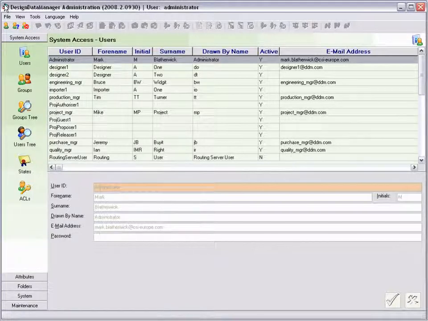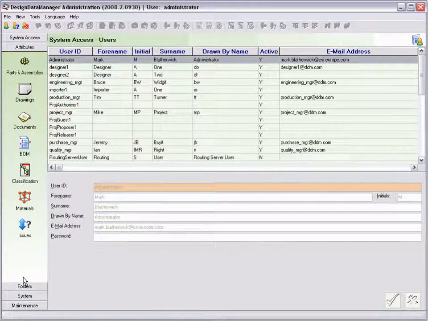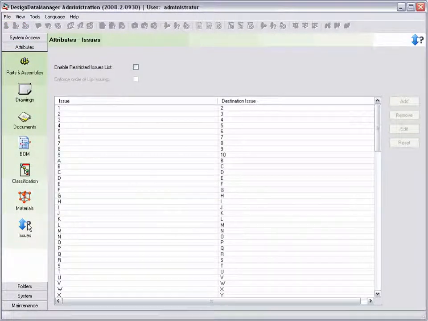To do this, open the DDM administration tool and select the Attributes tab. Now select the Issues option. This table shows the default issue sequence list for DDM. To remove unwanted issue numbers or letters, we must first select Enable Restricted Issues list. Select issue I from the list and then remove.